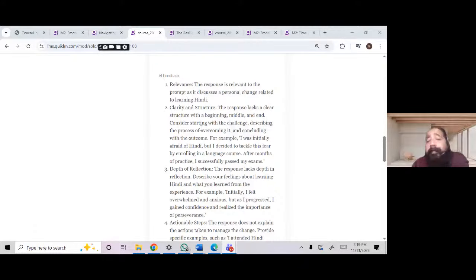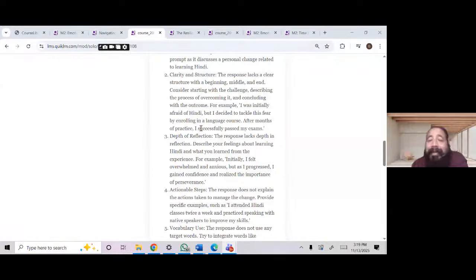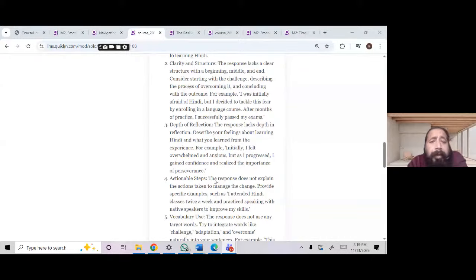Depth of reflection, the response lacks depth in reflection. Describe your feelings about learning Hindi and what you learned from the experience. For example, initially I felt overwhelmed and anxious, but as I progressed, I gained confidence and realized the importance of perseverance. So I really didn't talk about my feelings in detail. In this case, of course, I was just giving an example, but a student would know that if I'm talking about my experience, I should get into the details of it. I should put down exactly what I felt. I felt overwhelmed, I felt anxious. But as I progressed, I gained confidence. That's a very nice way to show your progress in your emotional state.